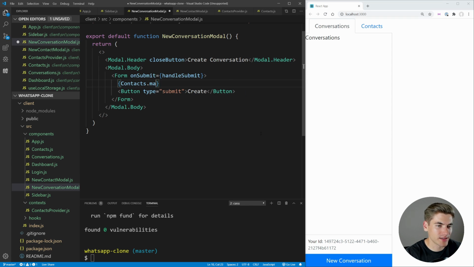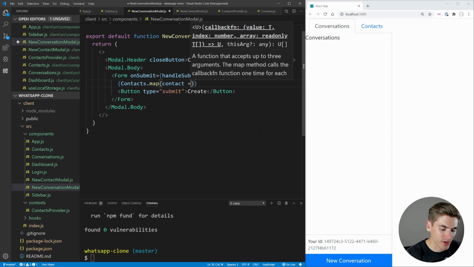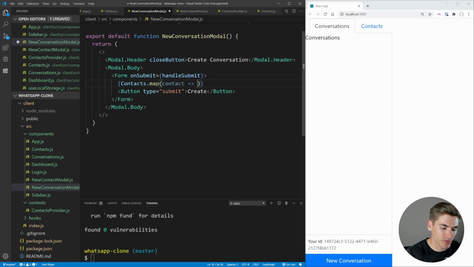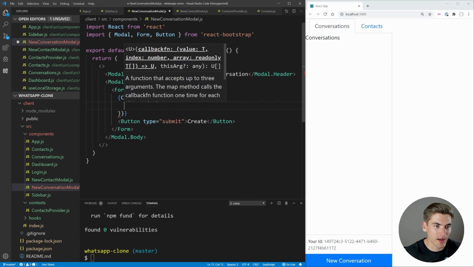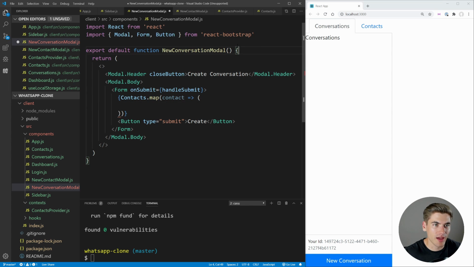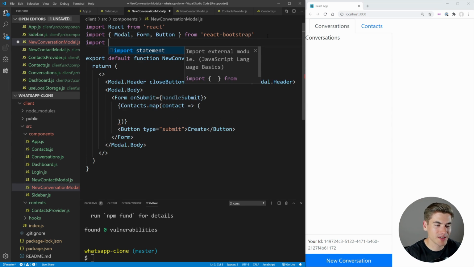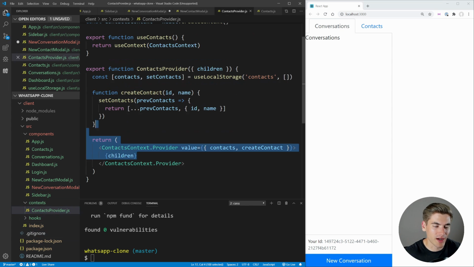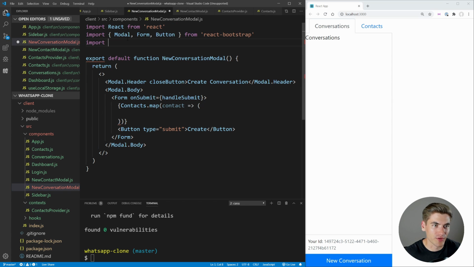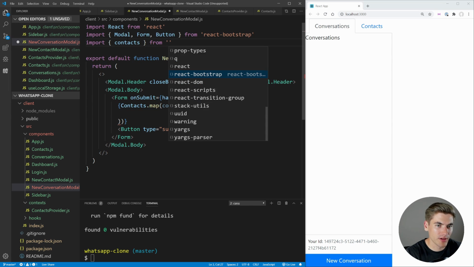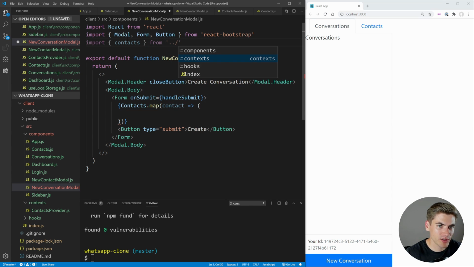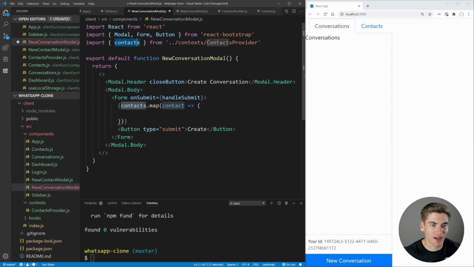So we're going to say context.map, and loop through each one of our individual contacts. Again, we're going to use that parentheses trick to automatically return whatever is inside of here. To get our contacts, we can use that same context that we created, this contacts provider, inside of our conversation modal. So we can just import contacts from /context/contacts provider. Now we have access to all of our different contacts. Let's make sure this is capitalized correctly. There we go. Now we're accessing that from this context.